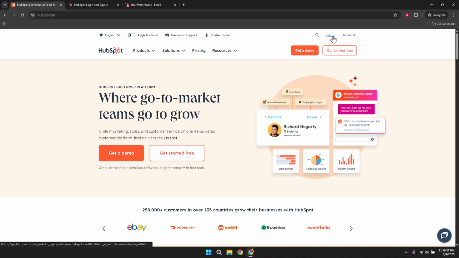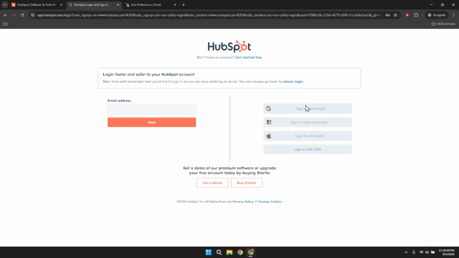Now you'll see an option to sign in with your Google account. Go ahead and click on Sign in with Google. This is going to streamline the process and ensure that your HubSpot and Gmail accounts are seamlessly connected. When prompted, choose the Google account that you use for Gmail to continue. After you've signed in, you'll find yourself at the HubSpot dashboard.